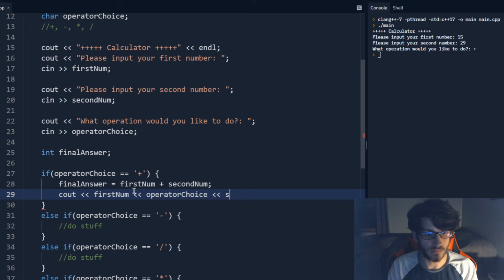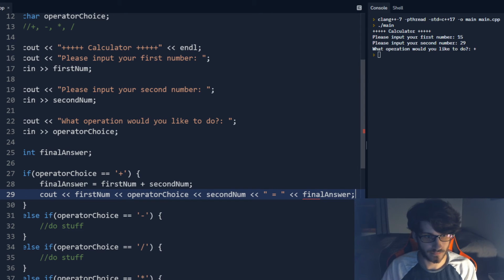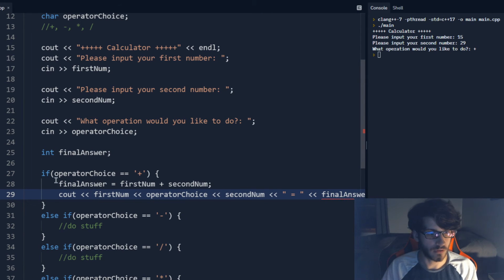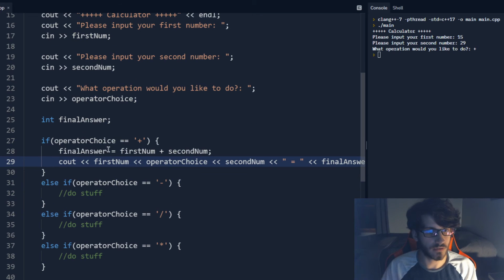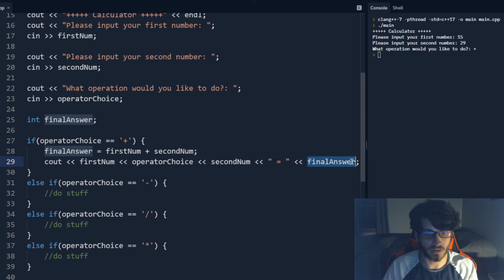Keyboard's being a little funky. Second num, and then we're going to say equals, and then we'll say final answer. So there we go. If they want addition between two numbers, bam, we save the final answer as the sum of these two. And then we cout first num, operator choice, second num, and then final answer.